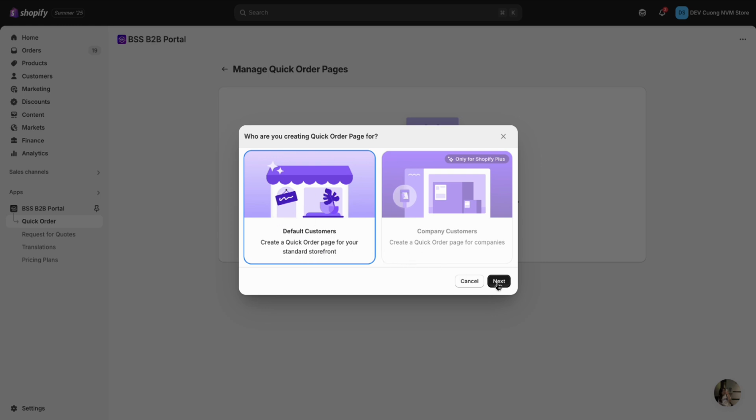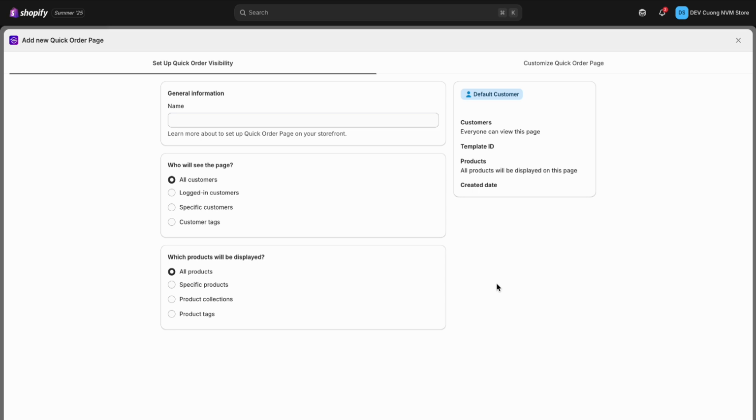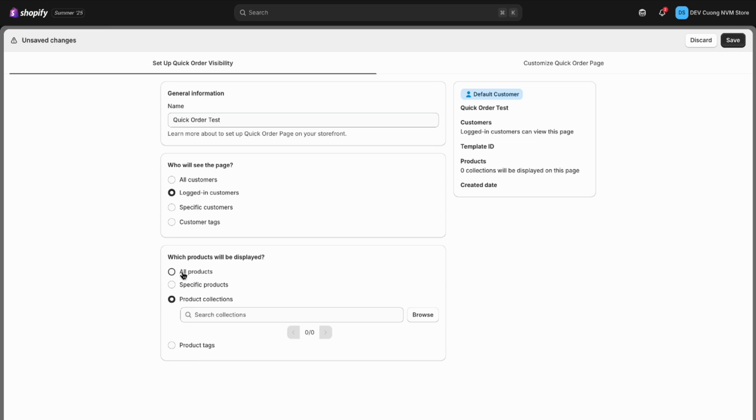Click Next to continue. Next, you'll enter the page configuration modal with two tabs. The first tab is Setup Quick Order Visibility. Here, you must enter a name for your page. This is just for internal use and won't be visible to customers. Choose which customers can access your page, then select which products or collections will appear on it. For this demo, I'll go with all customers and all products to keep things simple.